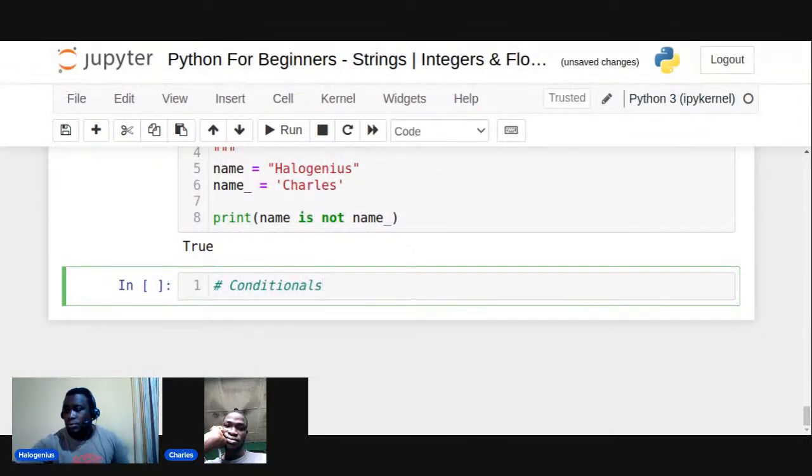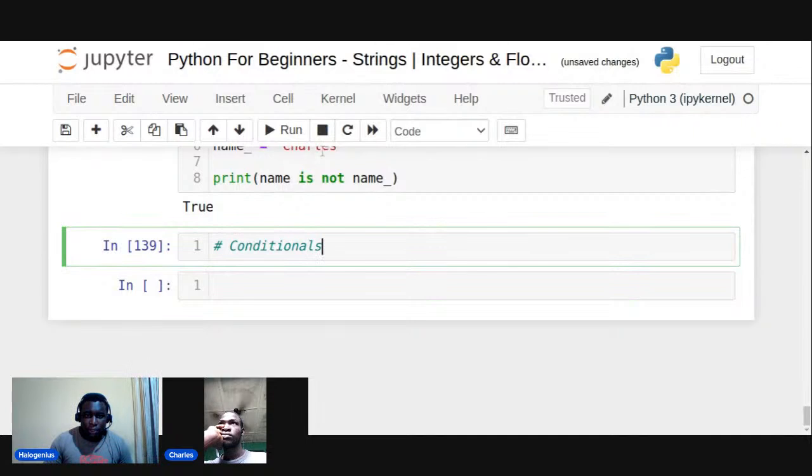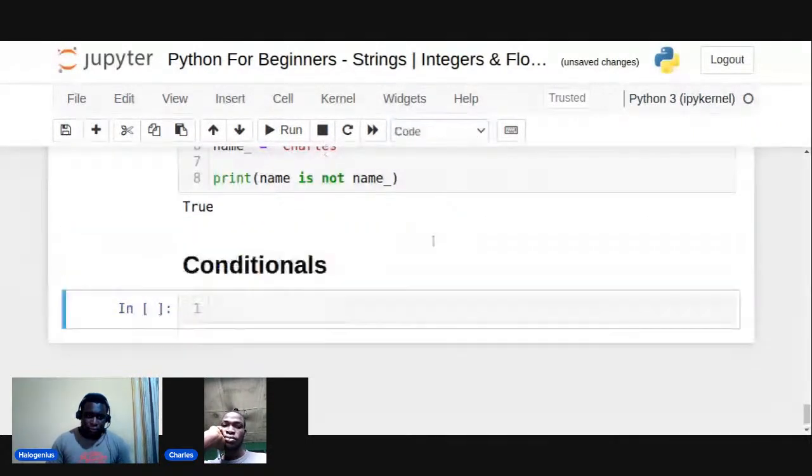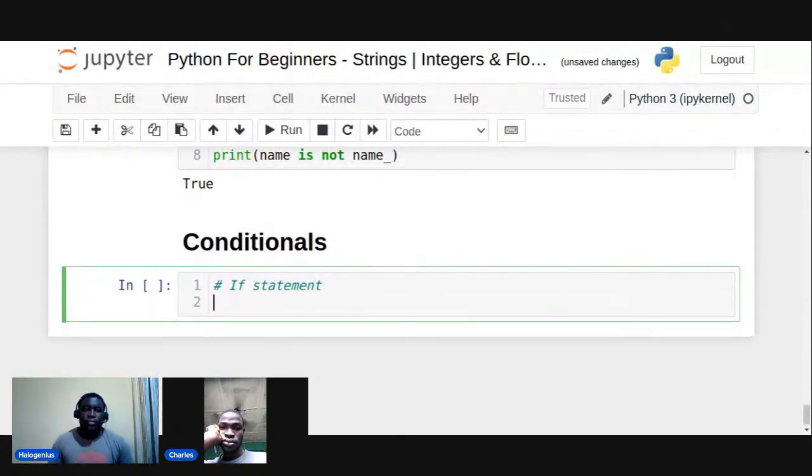Conditionals. This is supposed to be a markdown. So conditionals. Now the if statement. I'll try to be as brief as I can.